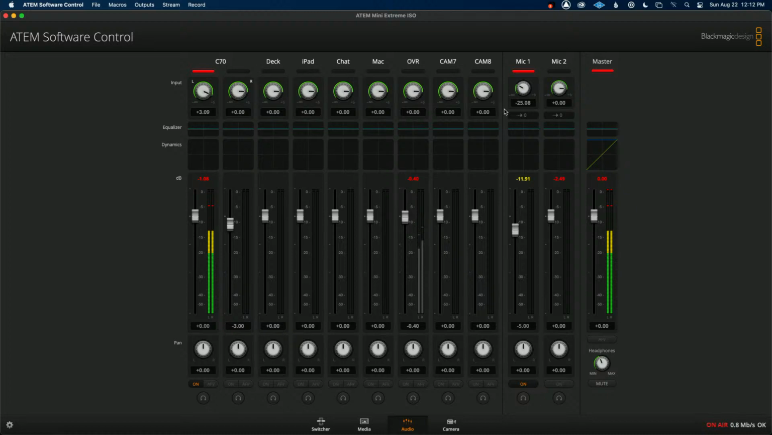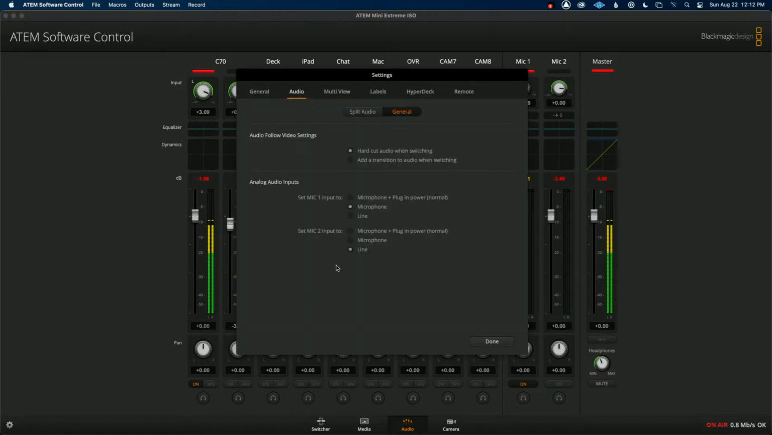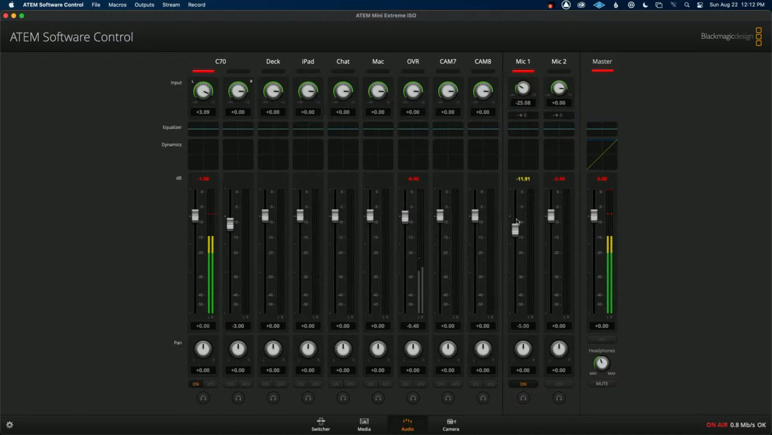So we could switch to line level, but if we did, in fact, let me just do a little bit of this. I'm going to switch to line level on mic input 1. That's where the phone is connected. Okay. Now I'm going to start playing music on the phone.